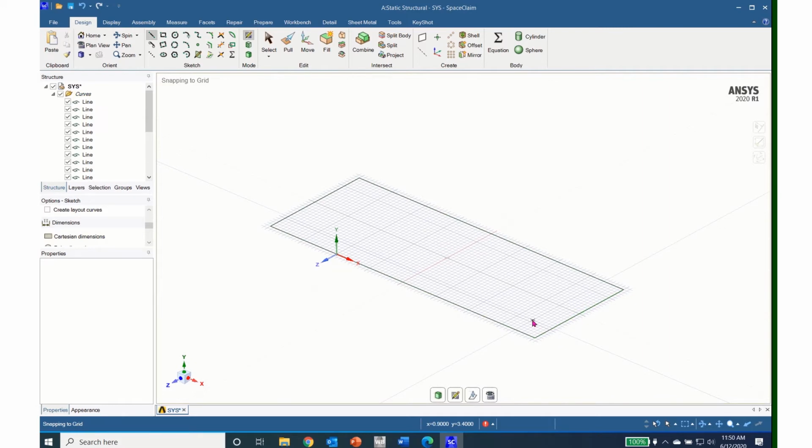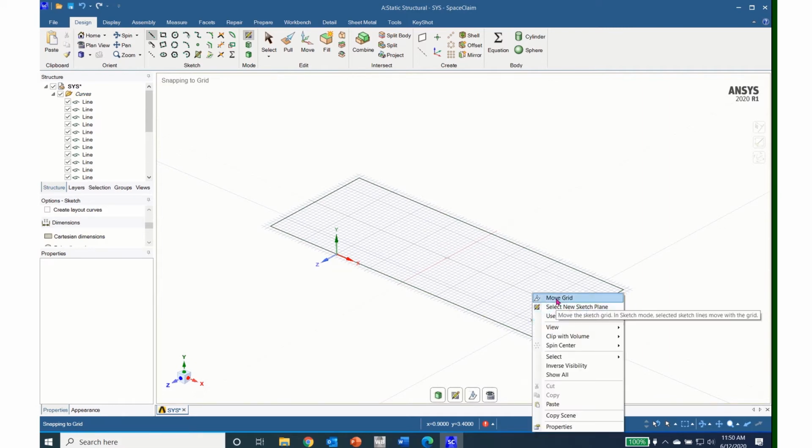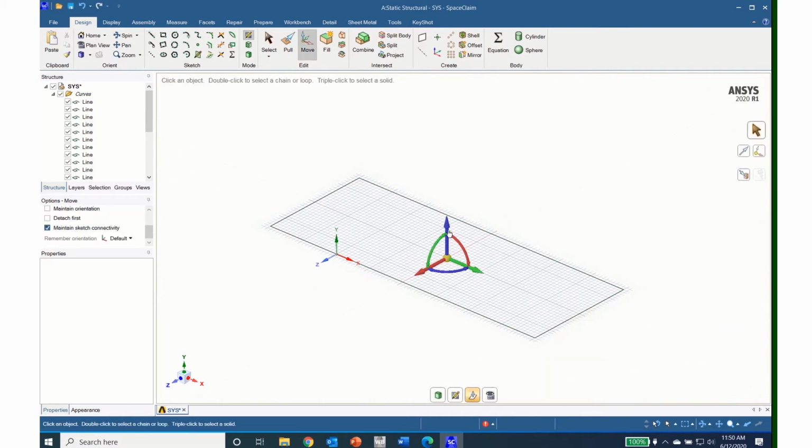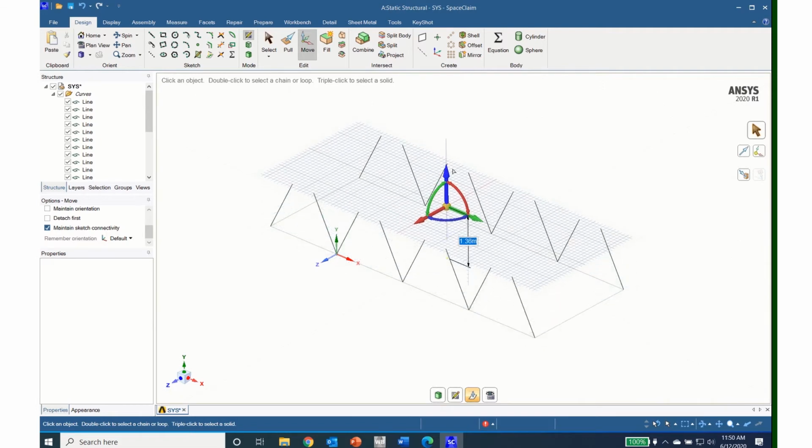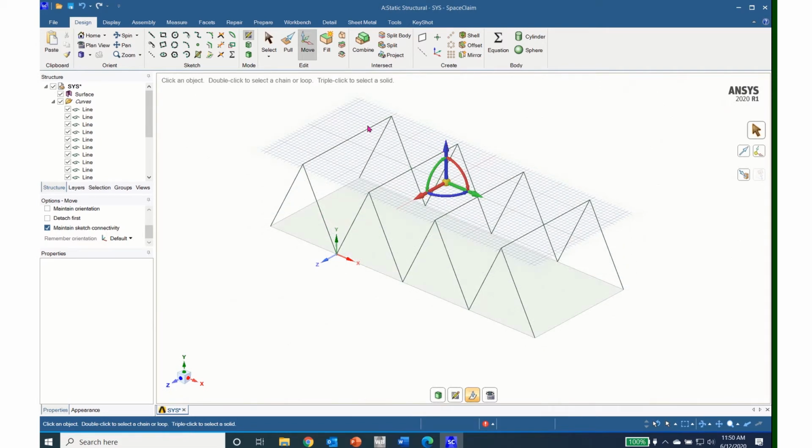I'll click on the plane, then right click, click on move grid, and I'll move the grid up 2 meters. Now I'm ready to sketch those lines, so I'll come to the line tool.